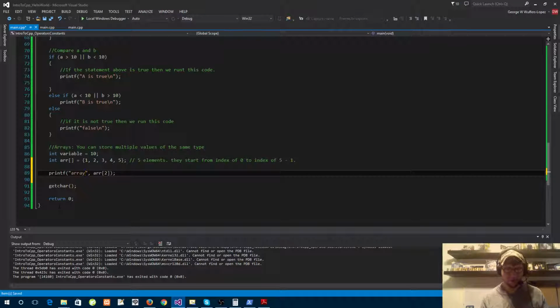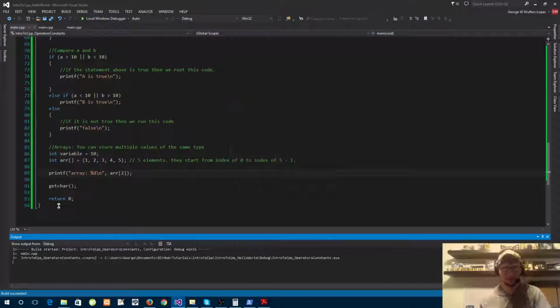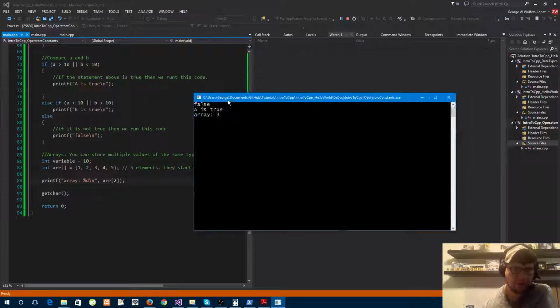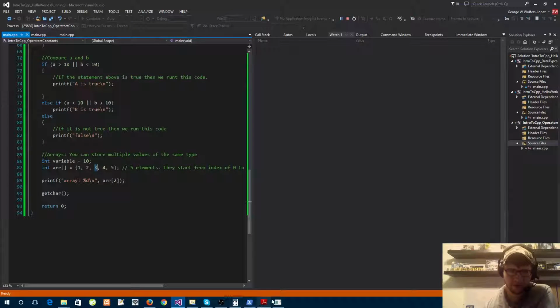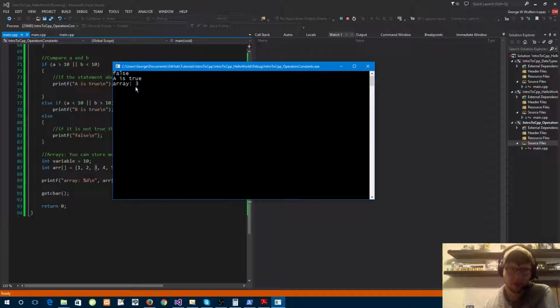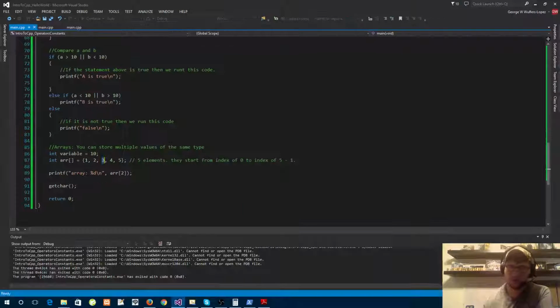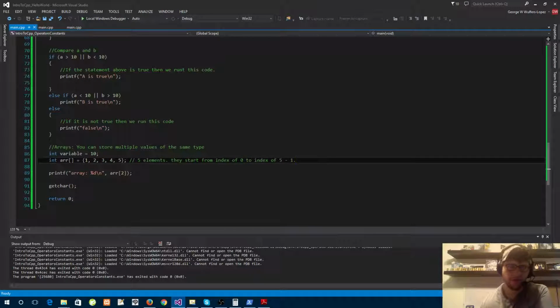So this is our array, and here we're going to do that, and you can see that array at the index of 2 is actually 3, the value 3. So think of an array as a container where you can have multiple values of the same type, which are all integers here.